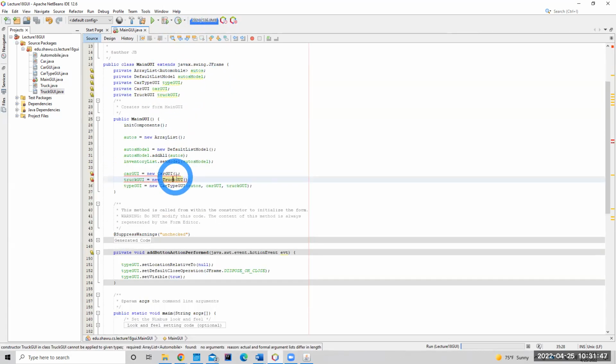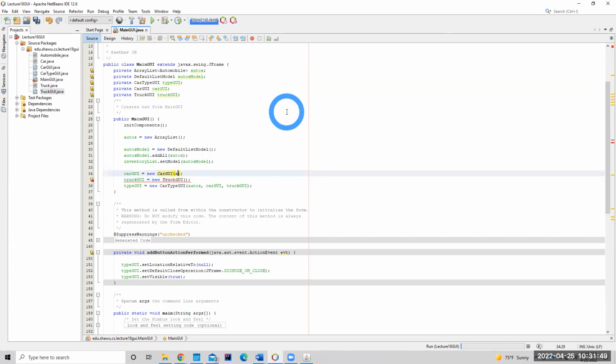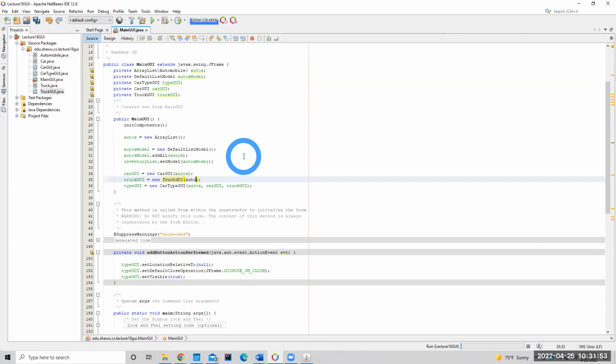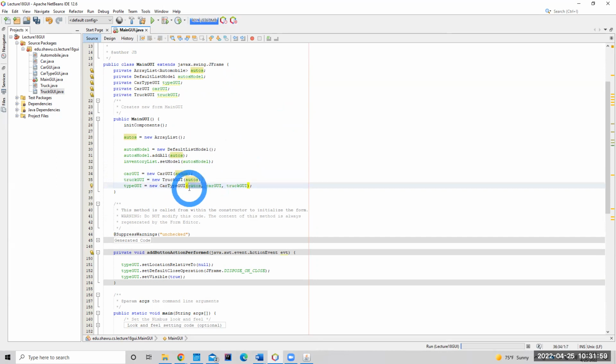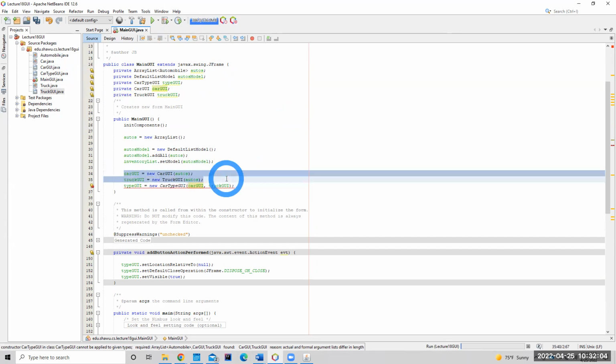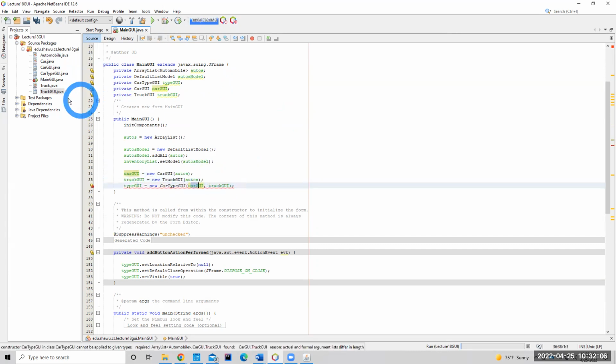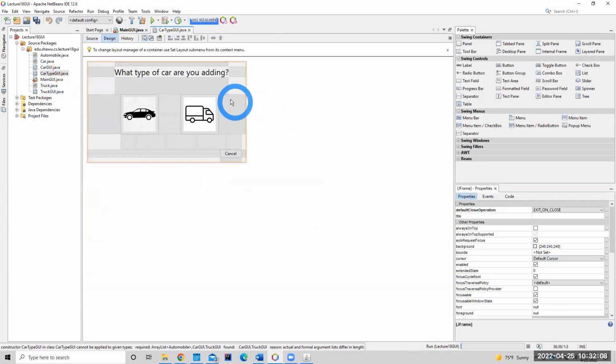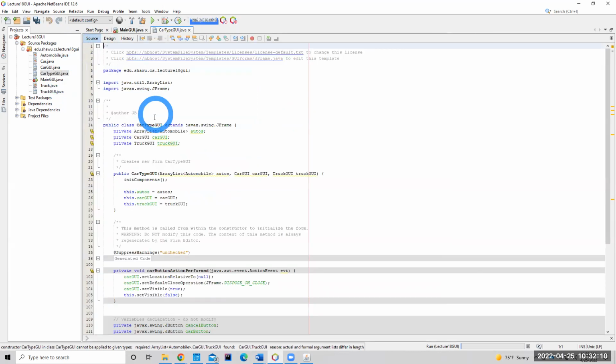Granted, now that we have these GUIs, we don't necessarily need to pass our array list to our type GUI. It's not really doing anything. It's just asking you which type you want to create. So in an effort to make our code cleaner, I'm going to delete that. Only these two GUIs need it, which we're passing in. So it's good. It doesn't need our autos array list.